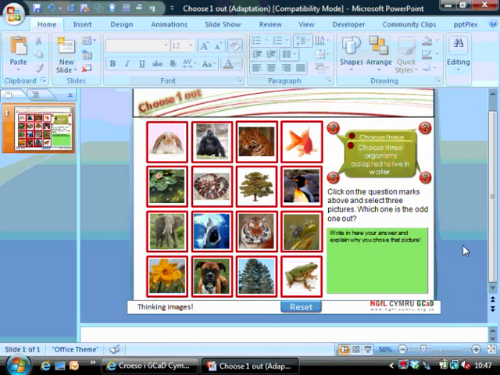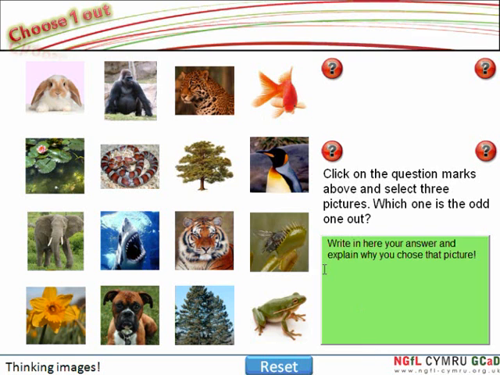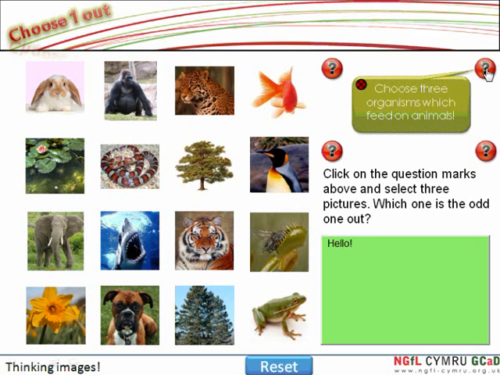This is one I made recently, and it's kind of an alternative to the odd one out activity, which I called choose one out. So if we run the presentation, you are presented with 16 images, and in this case, this activity is about adaptation. And here you've got 4 question marks, which when clicked, will reveal a question. So say we are clicking on this question here, I'm asked to choose 3 organisms which feed on animals.